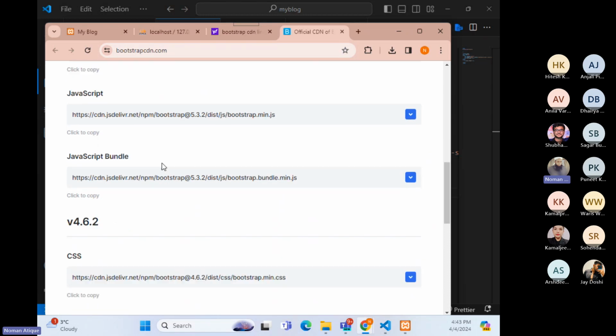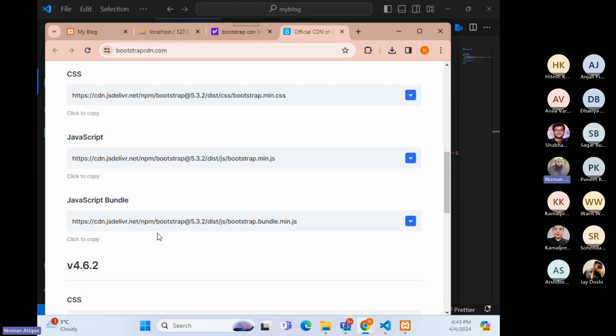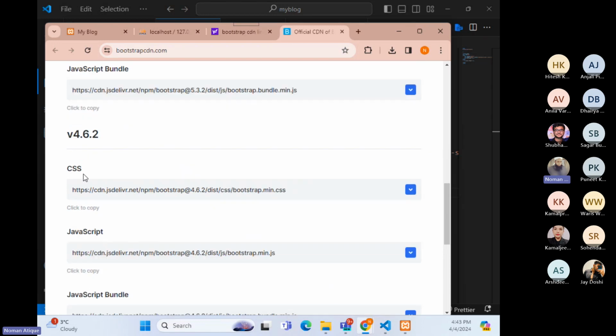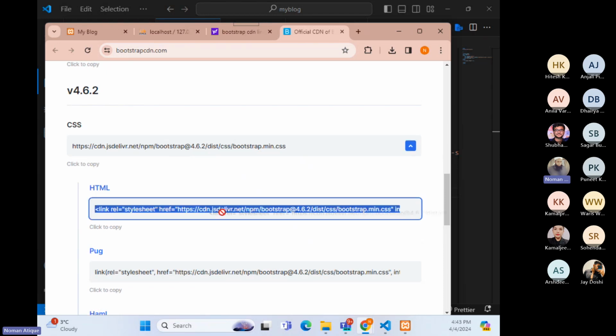There is version 5.3.2. There is version 4.6.2. Usually, both of them are supported, very much supported. I might be using either one. I can use version 4. So this is basically a CDN of this CSS. If I drop it down, you'll find this is the HTML link over here. So I copy this one, and this is copied.